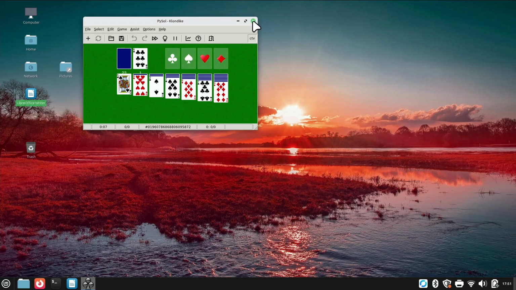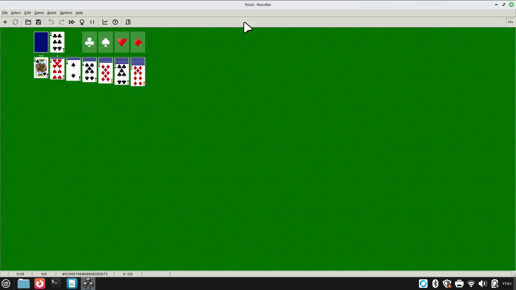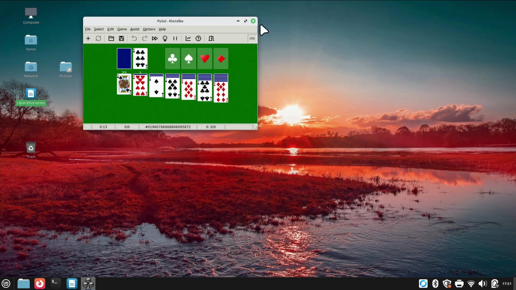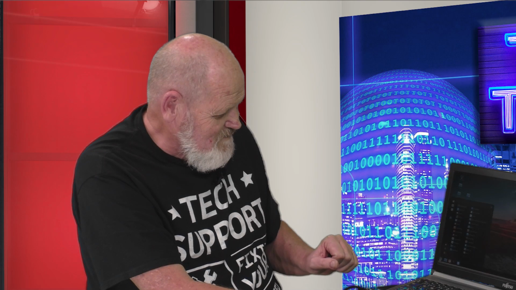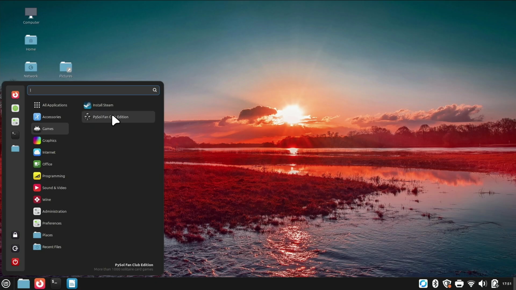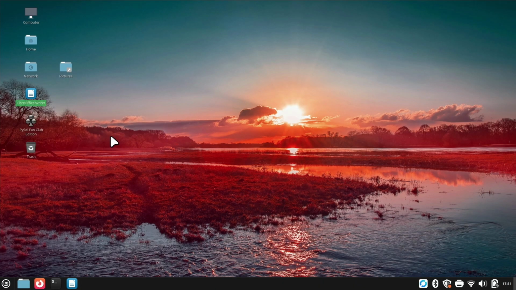Click on that big square and that'll make it full screen for us. Full screen. Lovely. Everything we know about solitaire. Now, close that. And if you want a shortcut to it, we find it in our games. There it is. That's the one we installed. Right click. Add to desktop. And there it is.